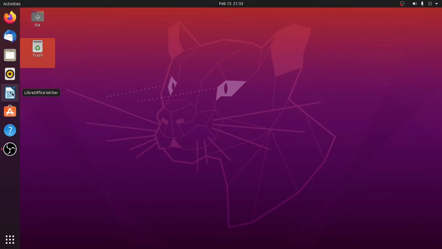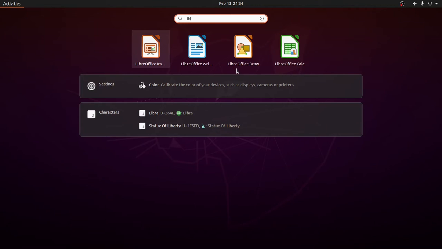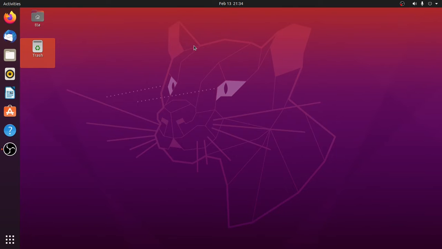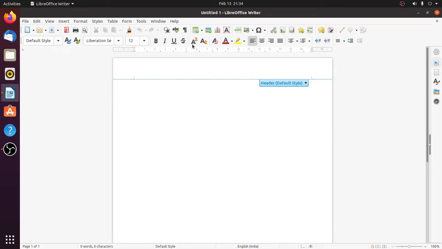LibreOffice Writer is similar to Word, and in fact there are a lot of them. As soon as I say LibreOffice, there are four of them which are most common. Draw is, of course, similar to Paint on Windows. Calc is similar to Excel, so you have your sheets and most of your formulae. Writer is for Word, and Impress is for PowerPoint. So let's open Writer, and you will see that it's very similar to Word. There will be a slight learning curve, but if you know what each option does and you know what the general symbols stand for, then this should be very easy.